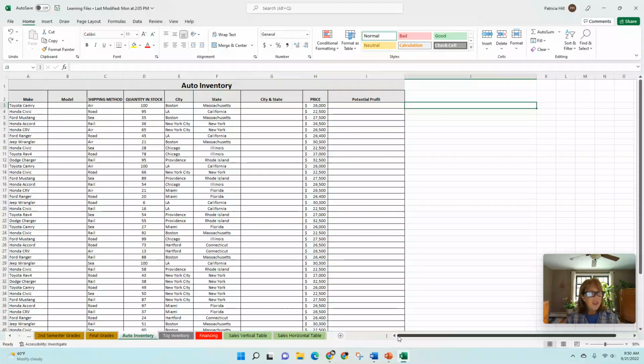Hi everyone. In this video, I'm going to be talking about generating a series and using the flash fill feature. So I'm on the Learning Files workbook in the auto inventory sheet. First thing I'm going to talk about is generating a series.